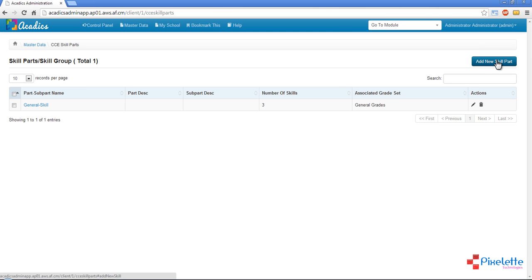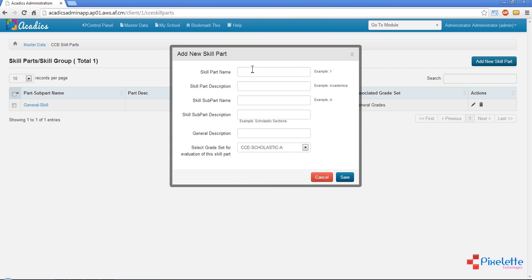The structure here follows a CCE styled skill, but you are free to configure it your own way. The first thing that we add is called a skill part, or something like a skill group. What you have to specify is just a skill part name and a sub part name, but that is up to you to give any name that you would like if you do not follow a CCE system. So we just say general, we can give an optional description and a skill subpart name like skill 2, and then we say which is the grade set that we need to evaluate the particular skill on.